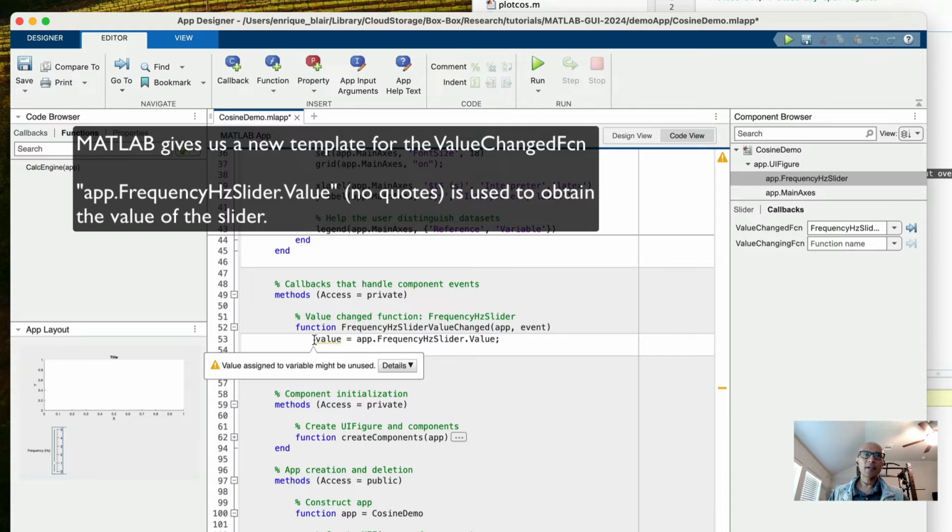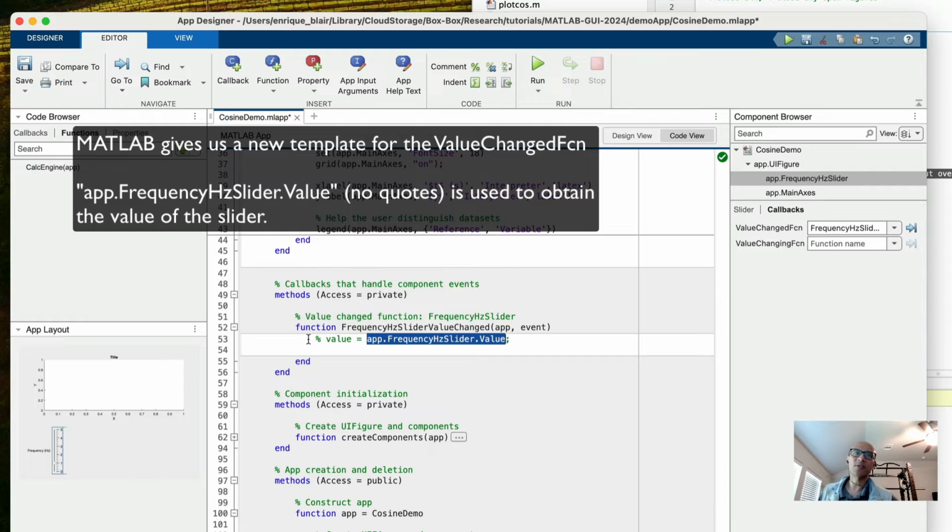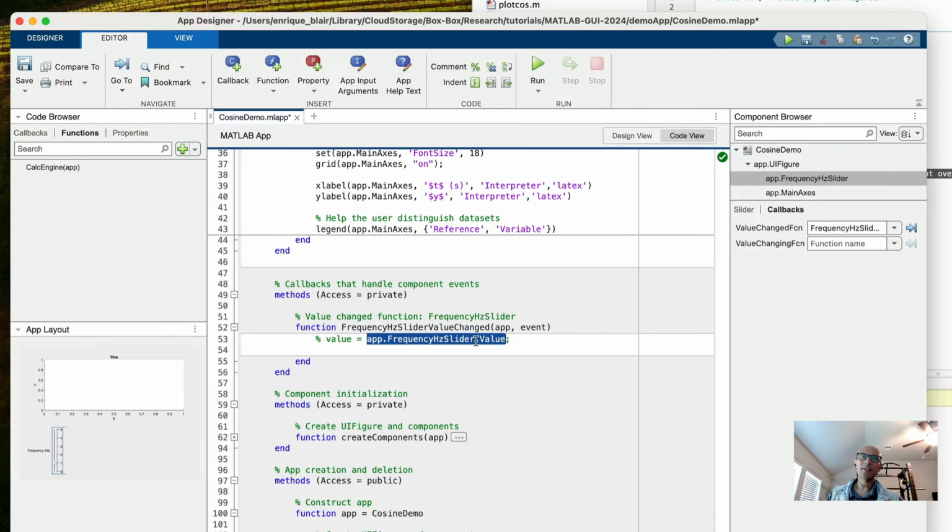And here, it's a stub function, basically, like just part of a function. It gives you code to extract the value from the slider. I don't really need that here. I'm going to comment it out. But what I do want is this handle right here. This extracts the value. So it refers to the app, the frequency slider, which is embedded in the app, and then the instruction is to get the value of the slider. So I'm going to copy that.